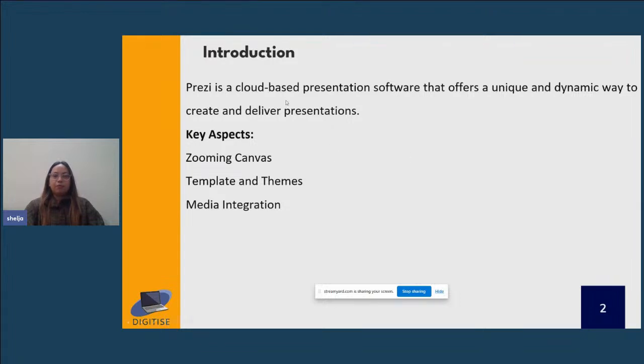Some of the key aspects of Prezi are the zooming canvas, because you can zoom in to focus on specific details, and you can also zoom out to provide an overview of your presentation. Besides, Prezi also offers a variety of templates and themes. You can pick any template according to your subject matter, and you can customize it according to your choice.